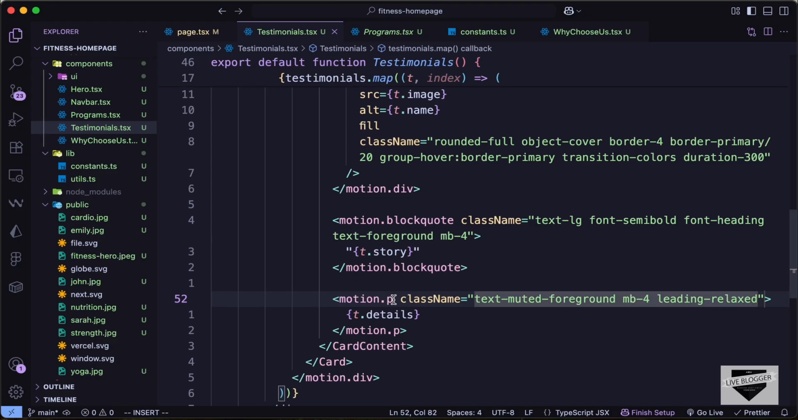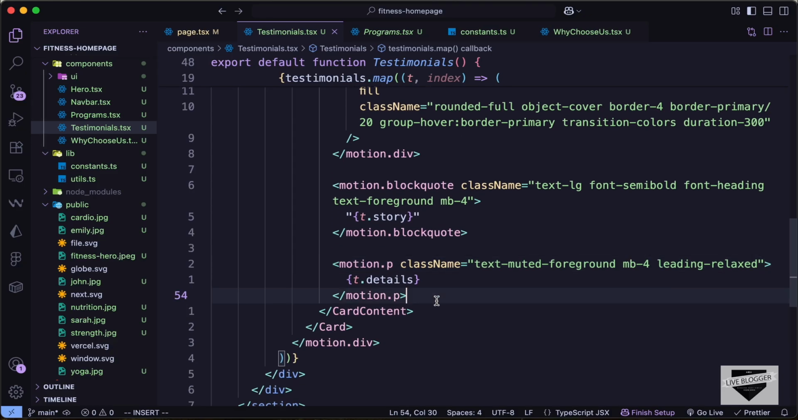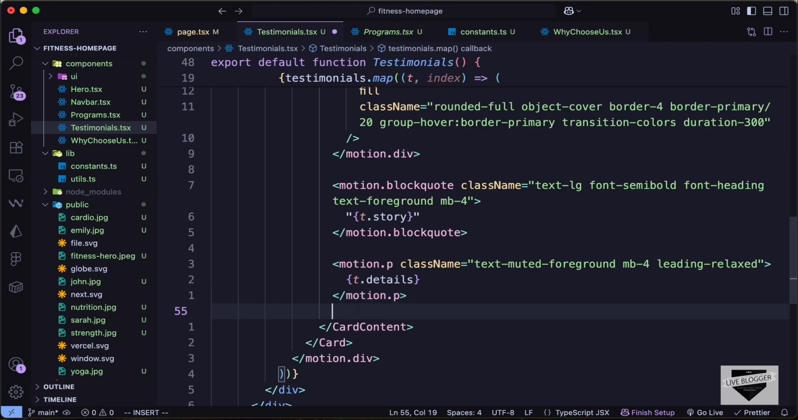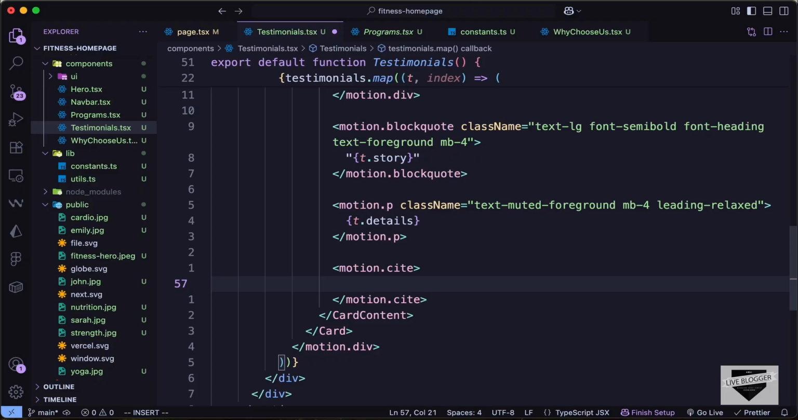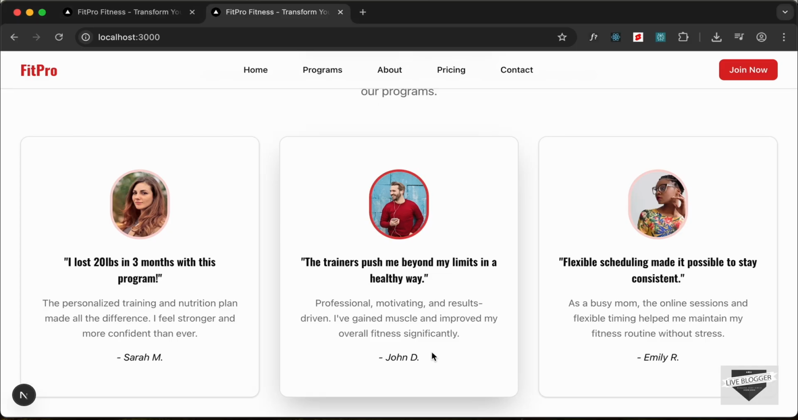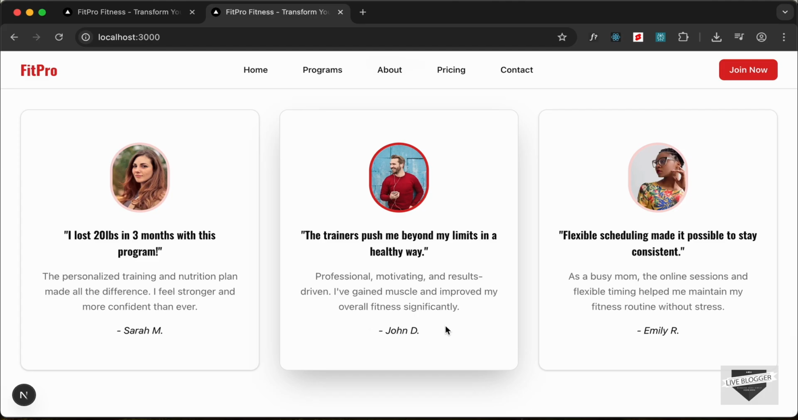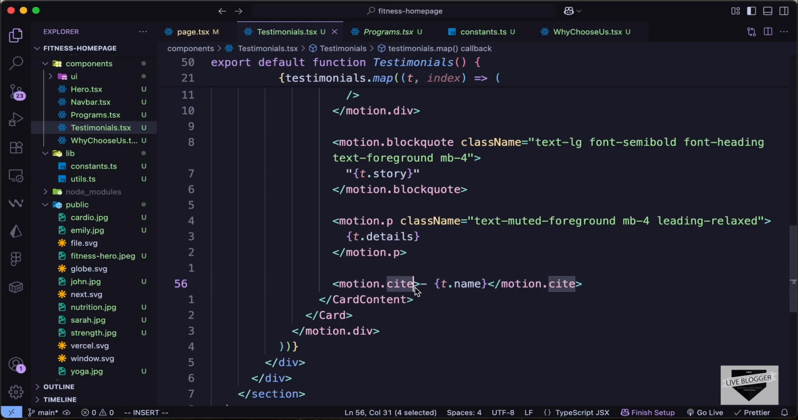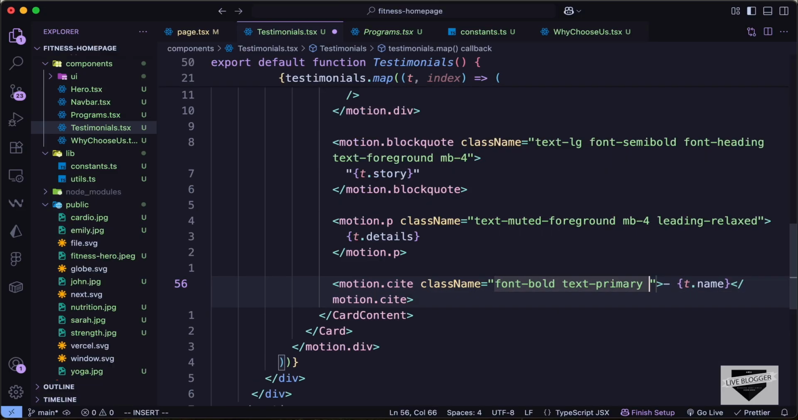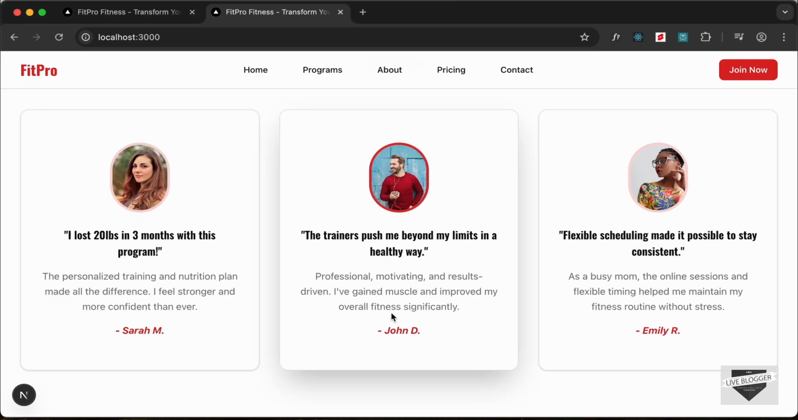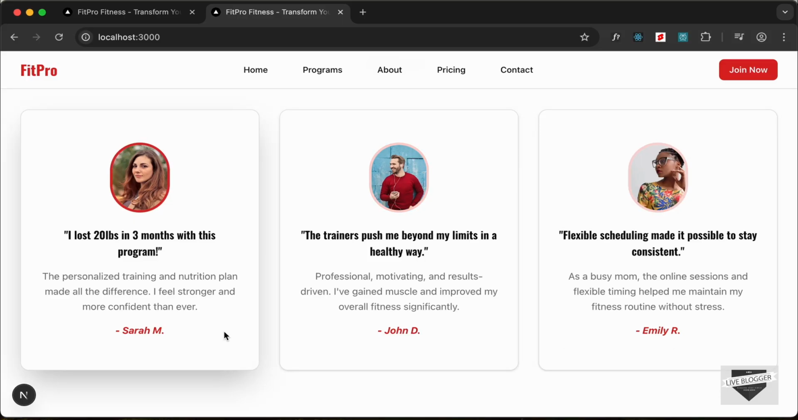And then we also need to add the name of the person. So for that, we're going to use a cite. So let's type motion.cite, and here let's go ahead and type hyphen t.name. So here we can see the name is being displayed. Let's also add some classes. So let's type className font-bold, text color to primary and italic. So this is how it looks.